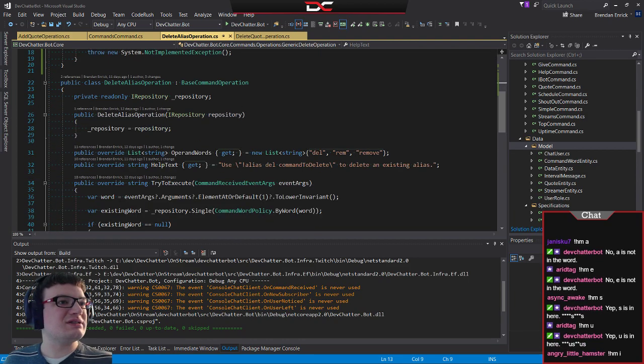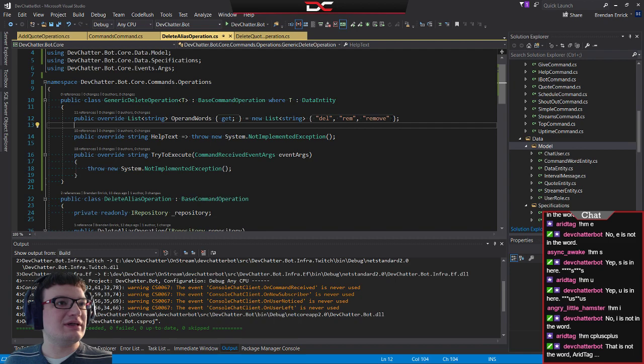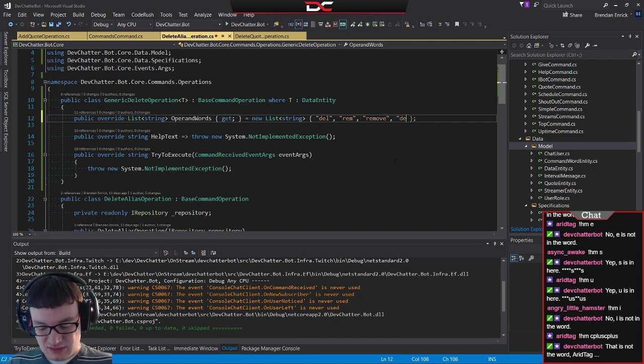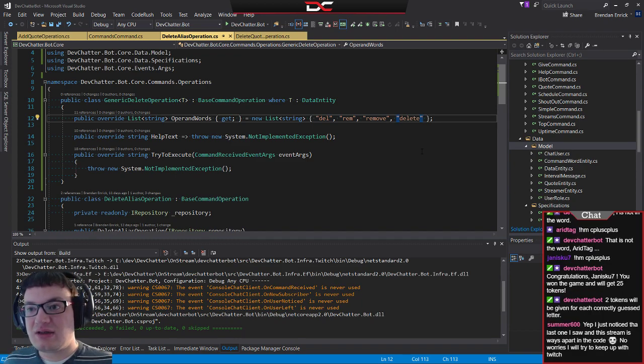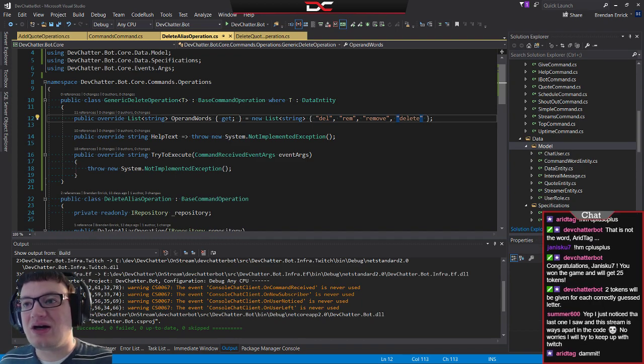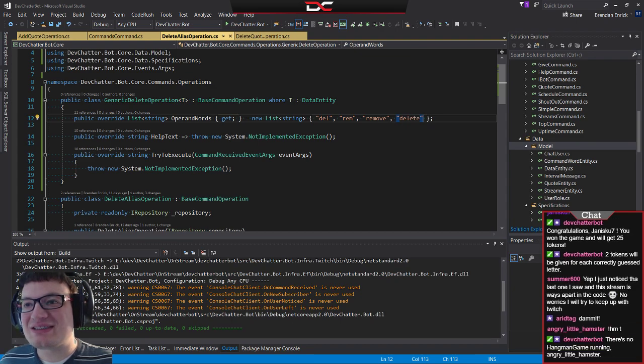So there is our, and actually I'm going to add a delete. Oh, that is not the word. Oh, yeah, it was not C++. Oh, Arid tag, that was so close.